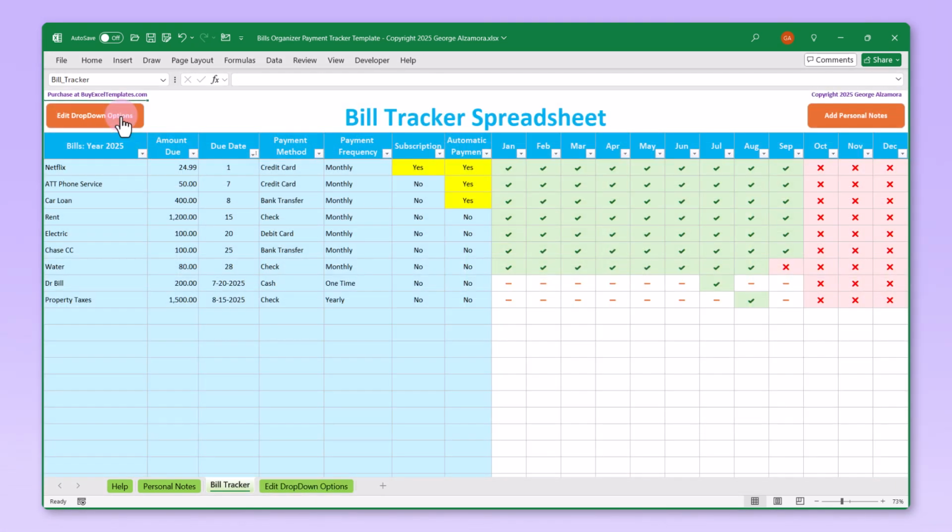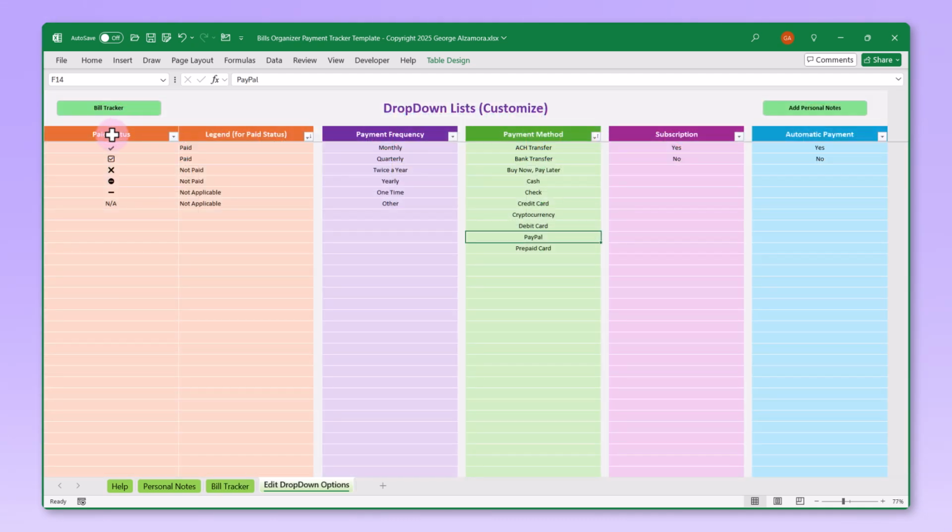Let's go back to the bill tracker and see if it's been added to this particular drop-down list, and there it is right there. So now it's one of the options. Now let's talk about the drop-down list for the paid status columns. Let's go back over to the Edit options. That's represented by these two columns here. The second column here is just describing what these particular items mean. These first couple of items here are emojis, and then this is just text typed in.